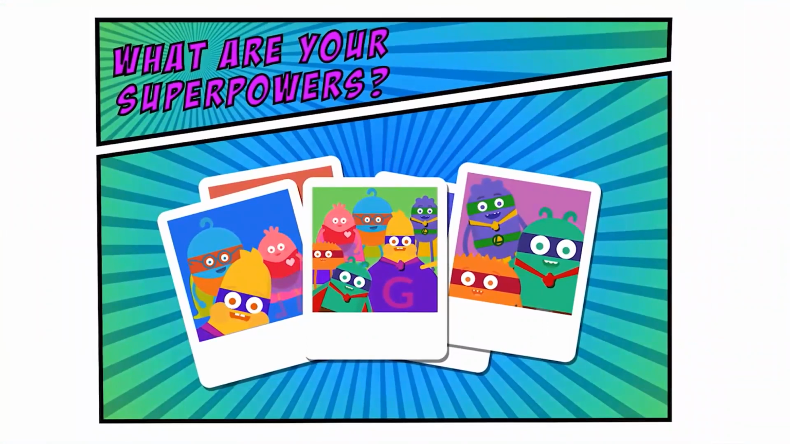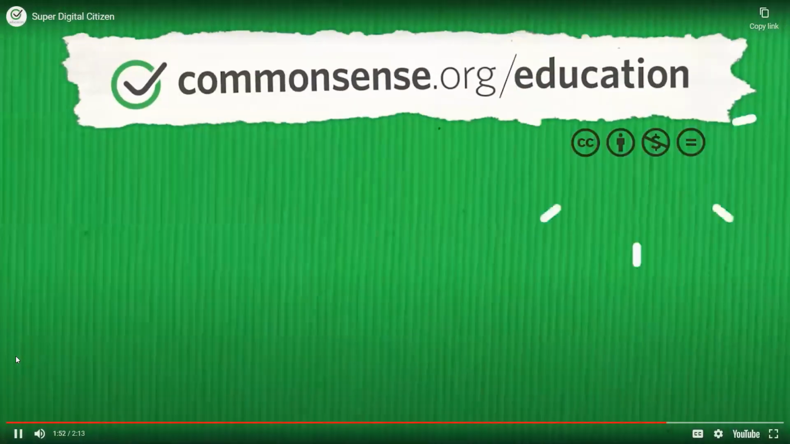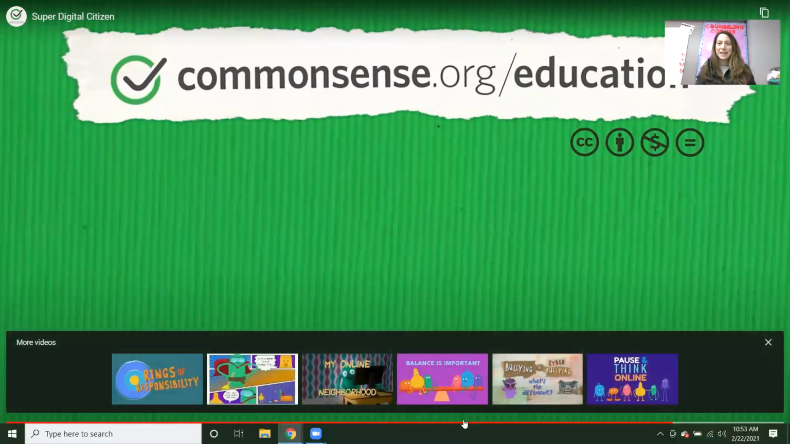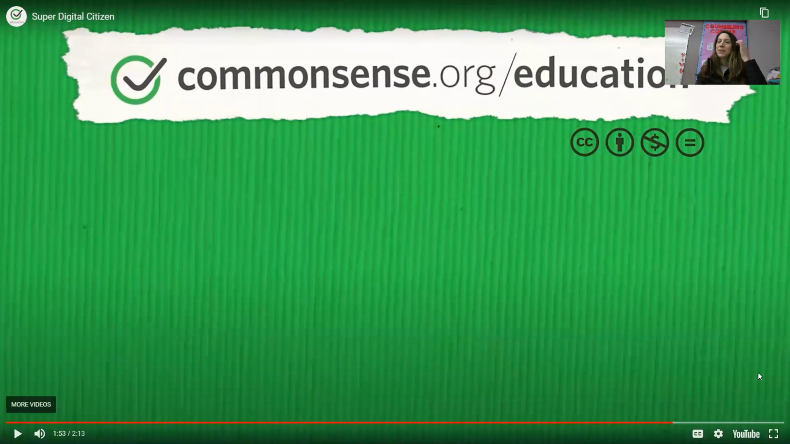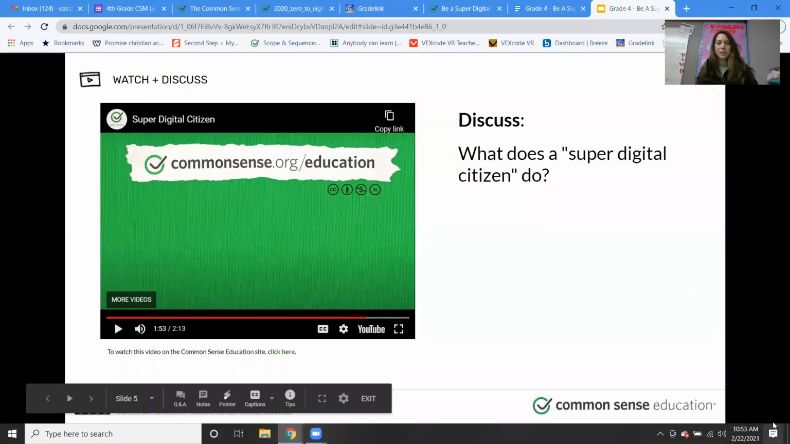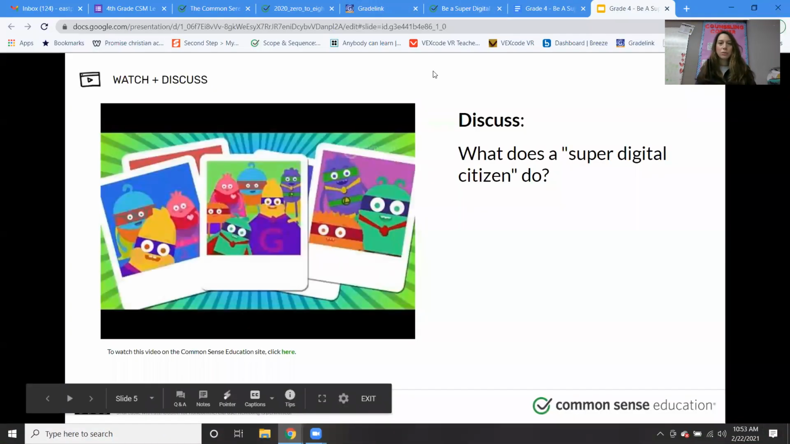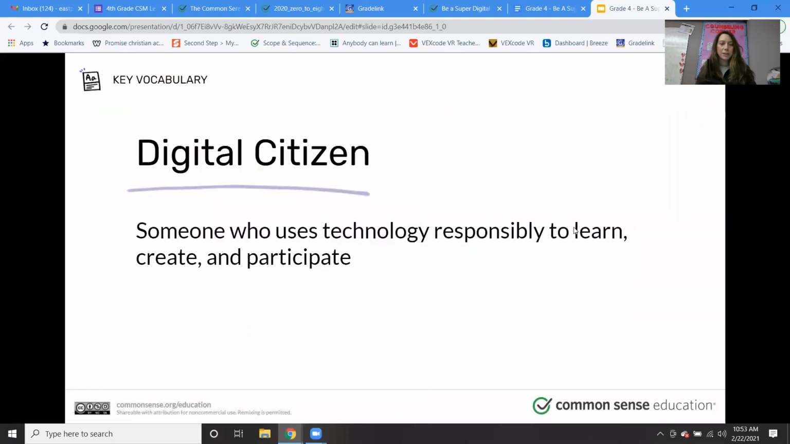What are your superpowers? So what are your superpowers? We're going to be thinking about that idea and talking a little bit about what your superpowers will look like in your super digital citizens. So let's move on.